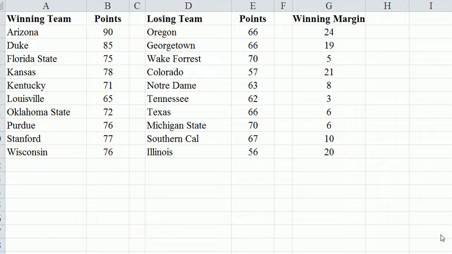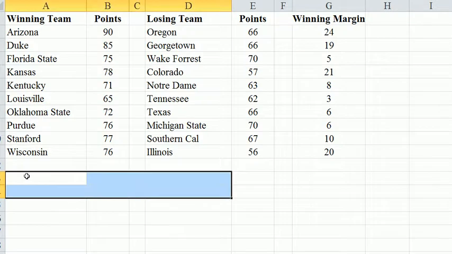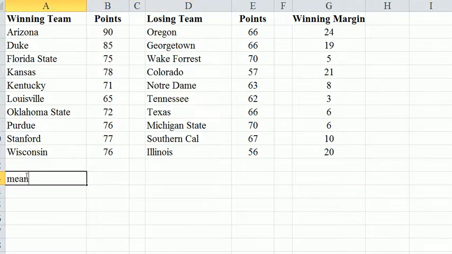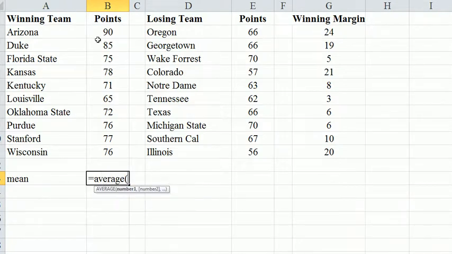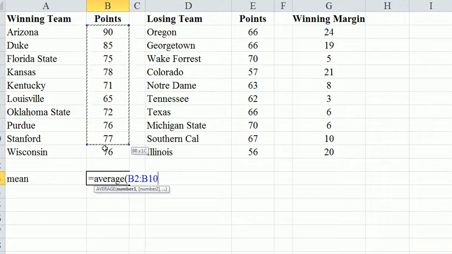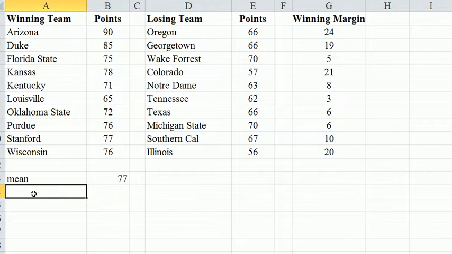This is question 34 from chapter 3. It says, first of all, let's do A, compute the mean and standard deviation for the points scored by the winning team. Okay, so for the mean, we're going to go equals average. It's the winning team, so we just want these points here, drag that down. And so the mean is 77 points.